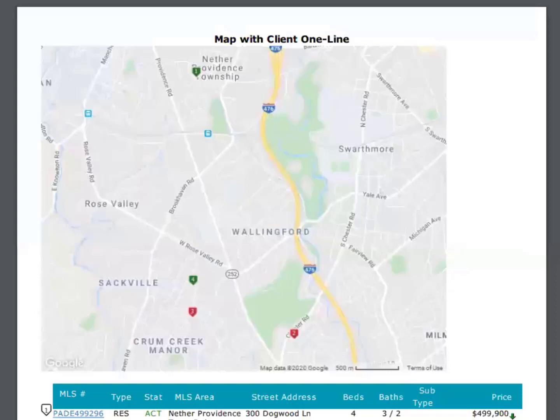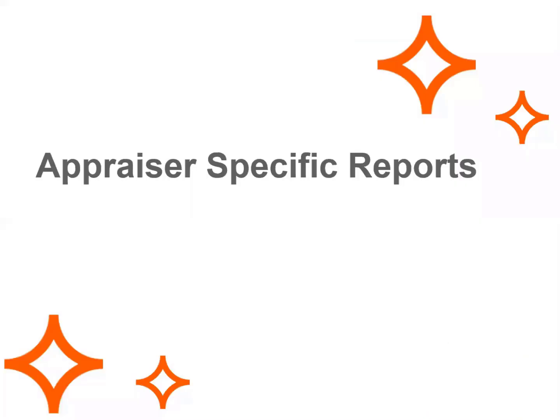The map with client 1 line report is a useful tool to print out if you're taking clients to see properties or want to give scale perspective on proximity and locations of multiple search results. Now that we've covered many agent and some client report options, we'll cover the 3 appraiser-specific reports in Bright MLS.